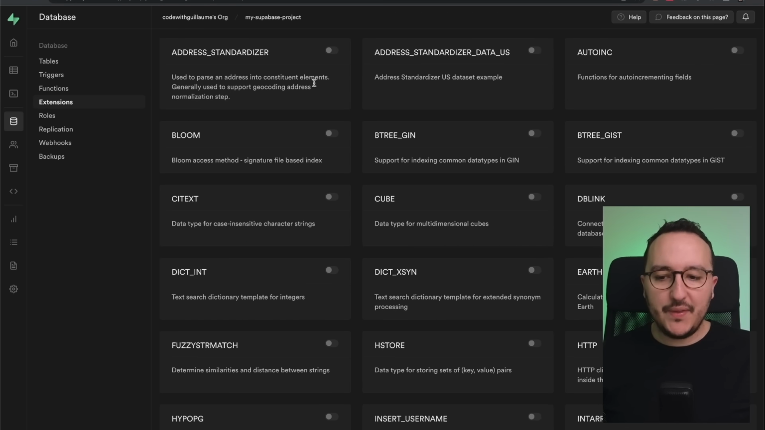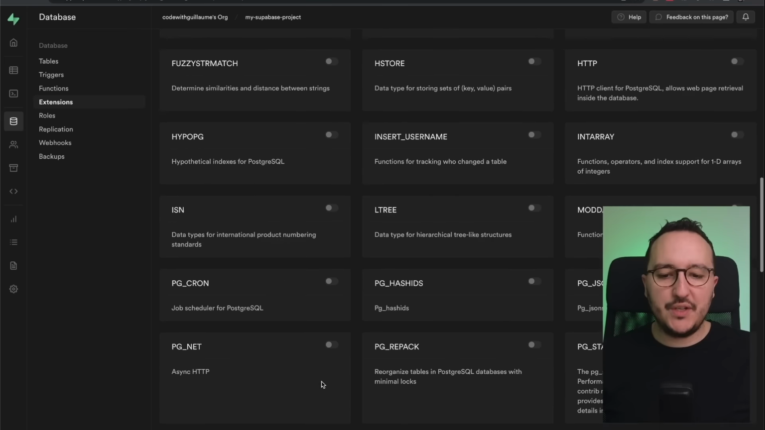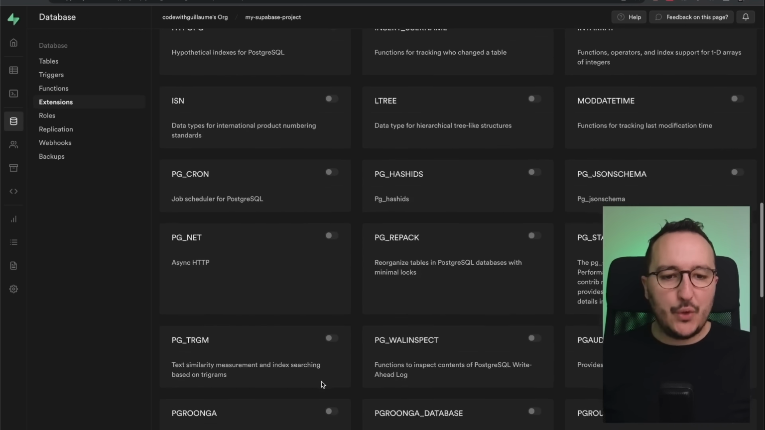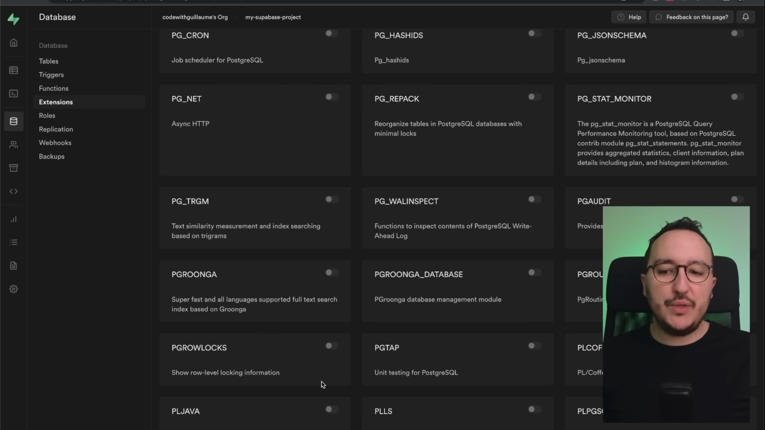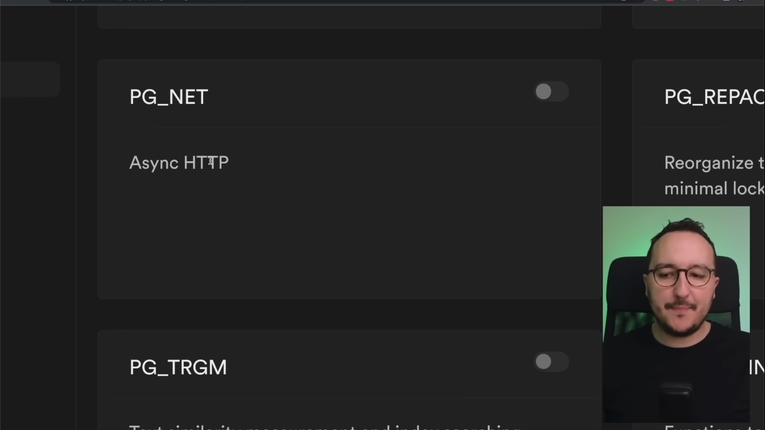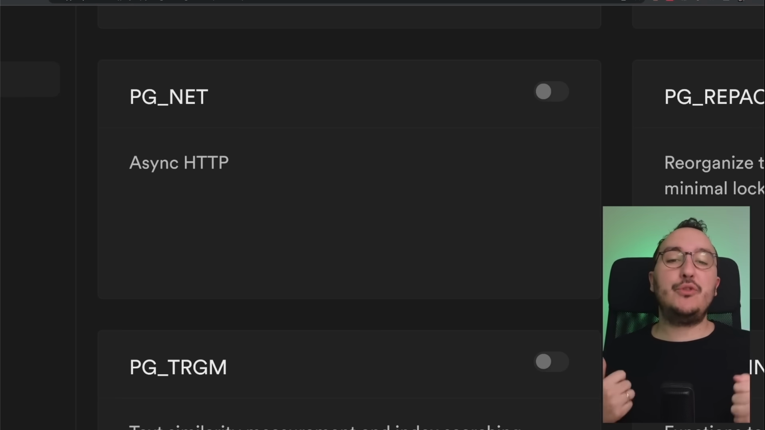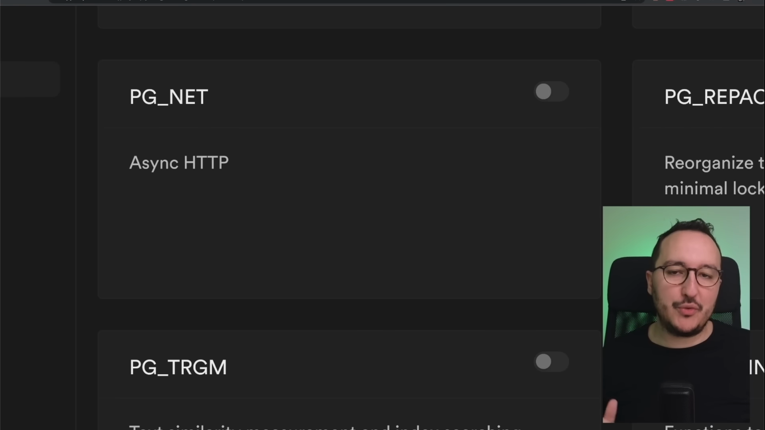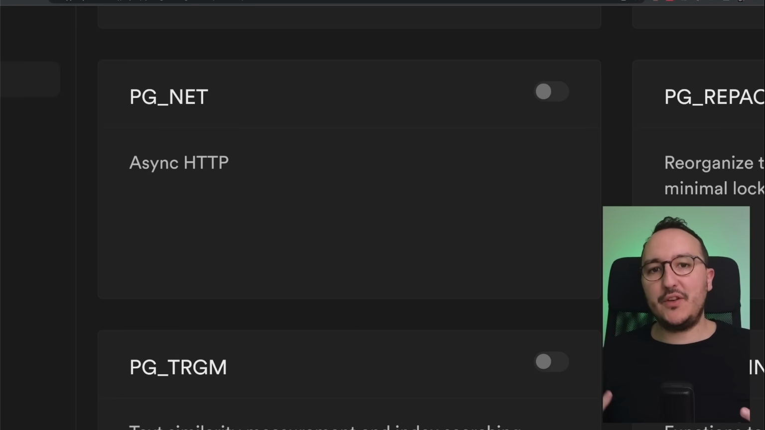But if you go down, there is a bigger list of extensions that you can add. So what kind of extension would you need? Well, for instance, here you got the extension pg_net. And for this pg_net, here we've got a description. It's an asynchronous HTTP extension that helps you to make asynchronous HTTP calls. Extensions in Postgres are actually software modules that add extra features to Postgres. They are developed by the Postgres community.